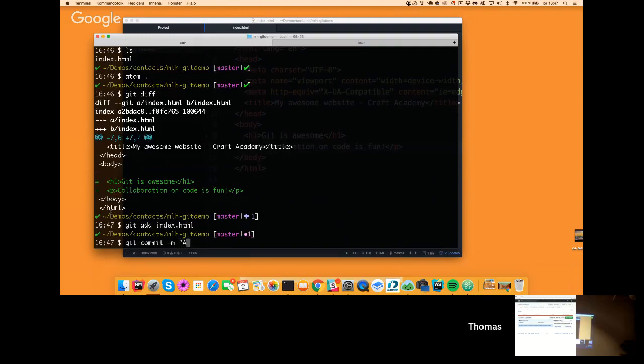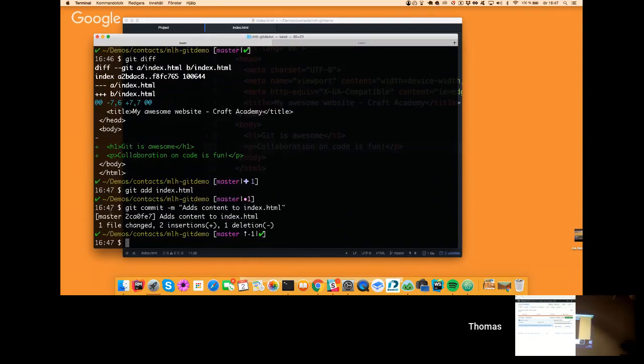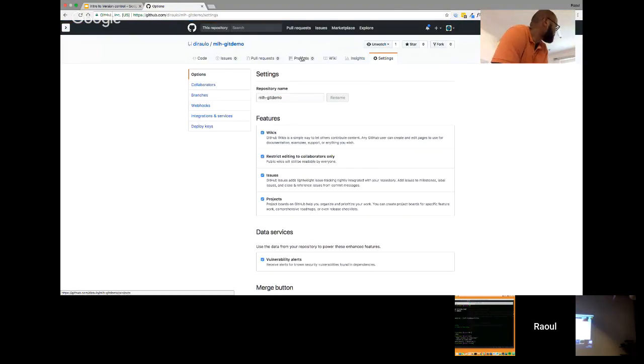message and just say adds content to index HTML, for instance. And what I can do now, hopefully, if Raul has added me as a collaborator, I can push. I don't think you will be able to do that, but I can fix that up quickly. If you do that real quickly, then I can push that up to you.